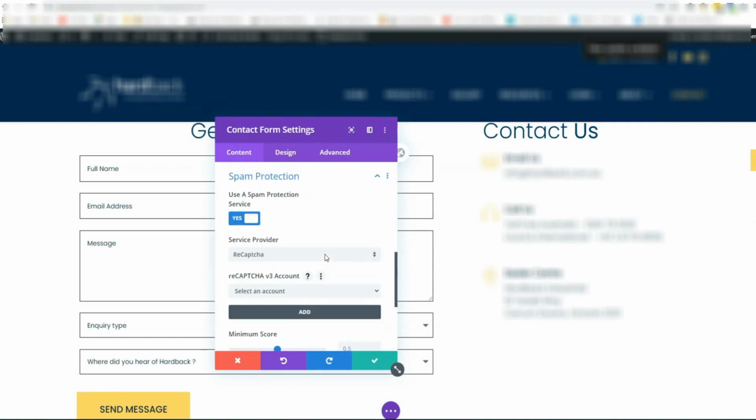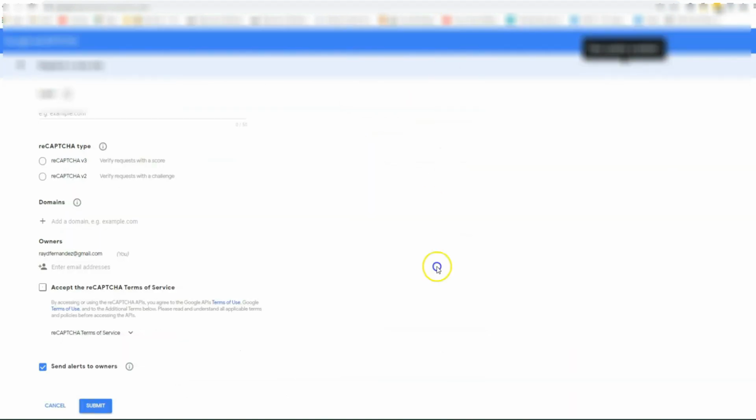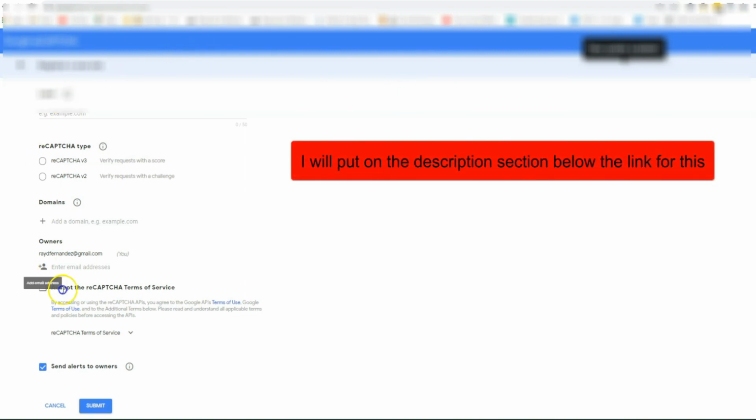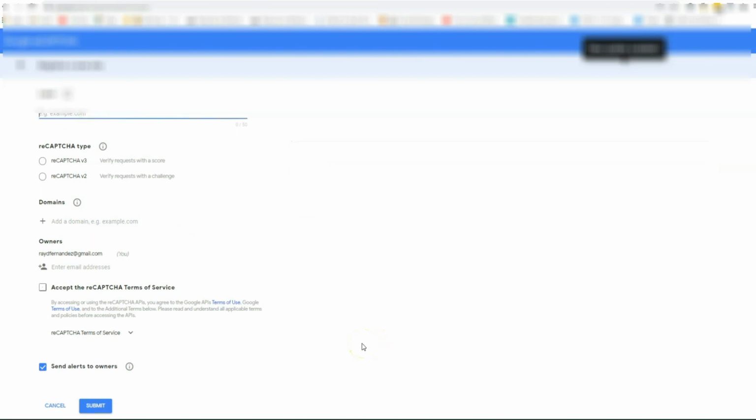Okay, and then we're going to create an account. We are going to create a reCAPTCHA account using the Google console. So this is the Google console. This is the dashboard of Google reCAPTCHA, Google console. You're going to type in here the label. So this is for your identification. For example, this is the website name.